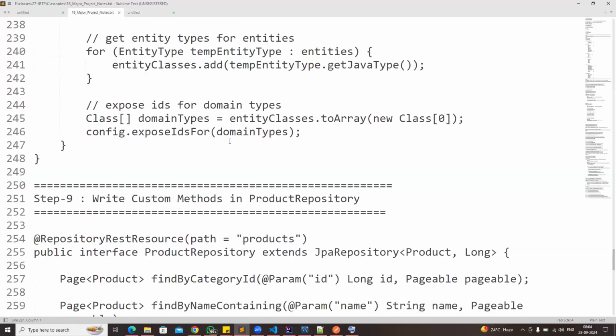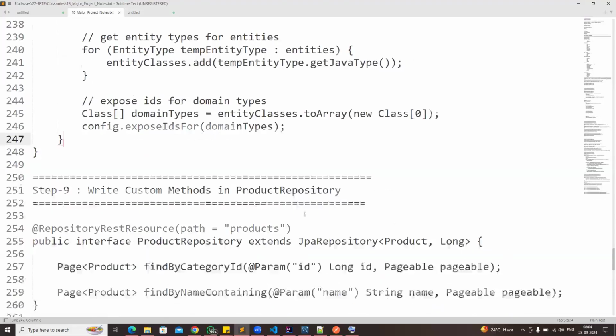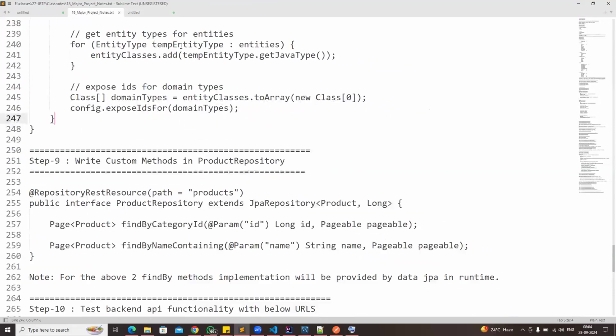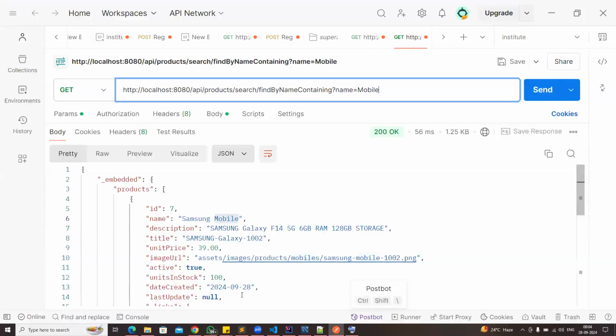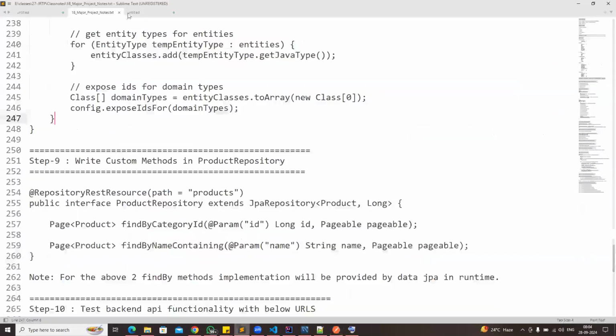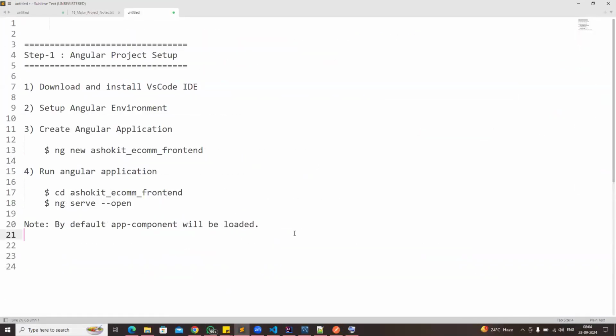Backend API is running. In the backend, the data is also loaded into database table. And we tested the backend API from the Postman. It is working as expected. Now we started our front-end development. In the front end, the first step, Angular project creation and executing the Angular project.